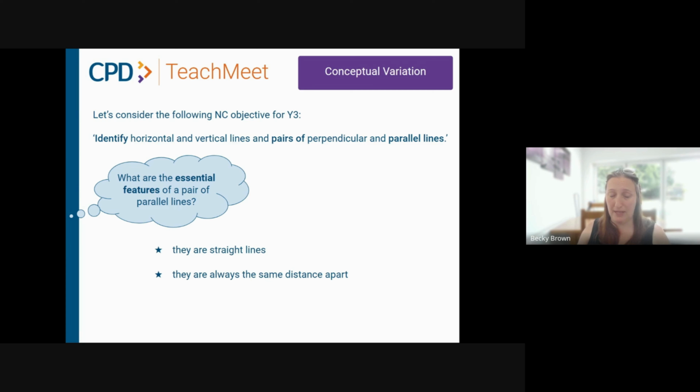We could get more complicated. We could say they always have the same gradient. That is another way of saying they're always the same distance apart. And you're not going to harm any of the children at all by introducing that language just because it isn't in the curriculum. However, they don't need to know it at this point. So it's just an extra thing that you might talk about. I think sometimes I've seen people use that they're the same slope, which is obviously the same as gradient.